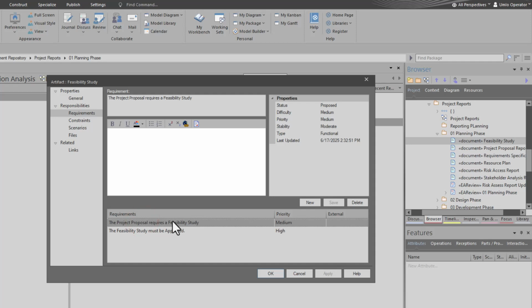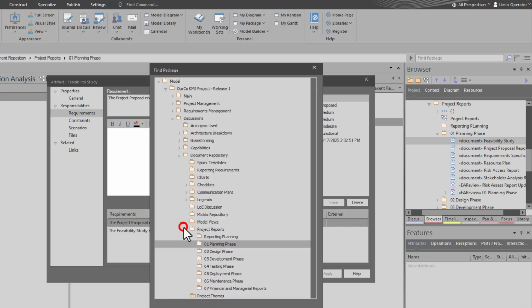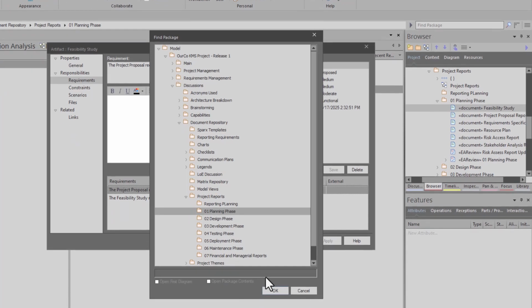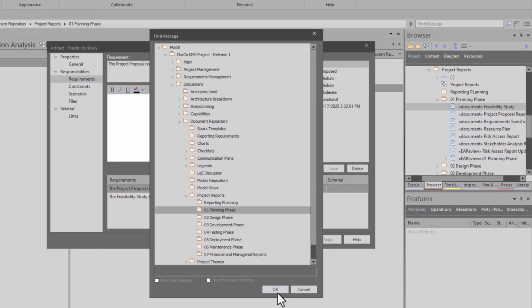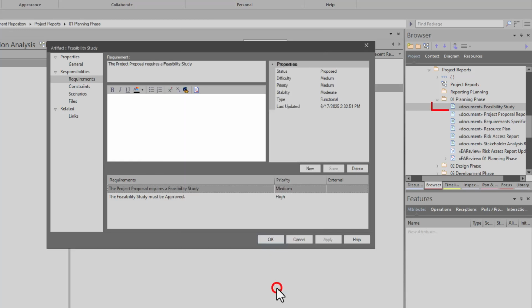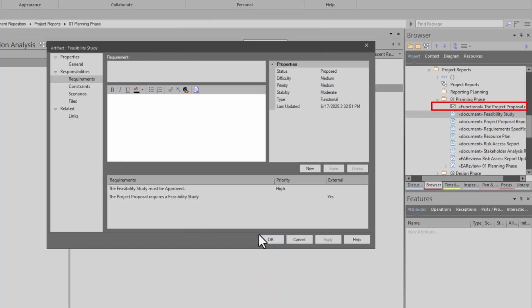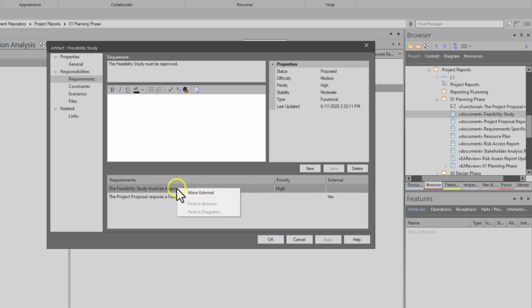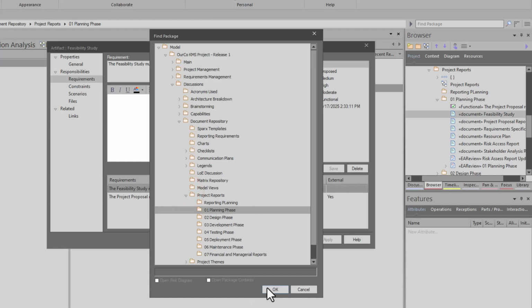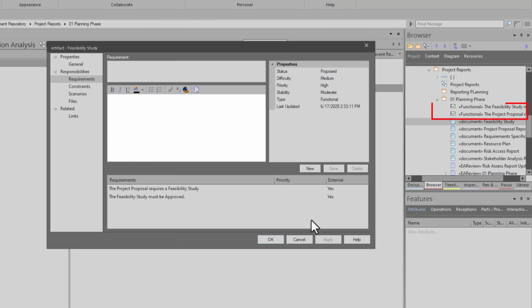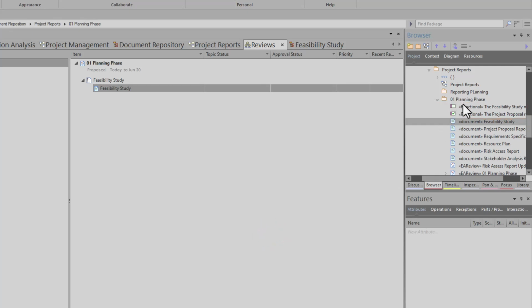What we're going to do is right click on one of the requirements and move external, and we're going to put it in the same namespace as the planning phase. You can put it in any package, but for this demonstration, we're going to put it there. So you can see now that it is yes, move to external. Let's do that again for this one, move external, same namespace, hit OK, and both of them are external.